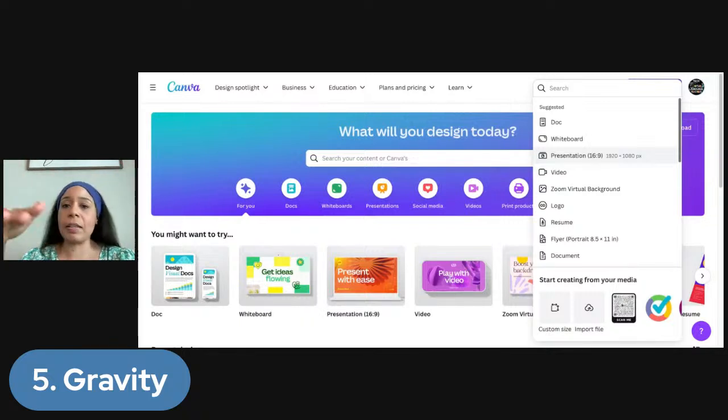And you can post this in Google Classroom or Teams or Schoology or whatever platform you happen to be using for your school or district. So that is a brief overview of Canva. Hold on, let me make this bigger so you guys can see, because I'm going to share this document with you.